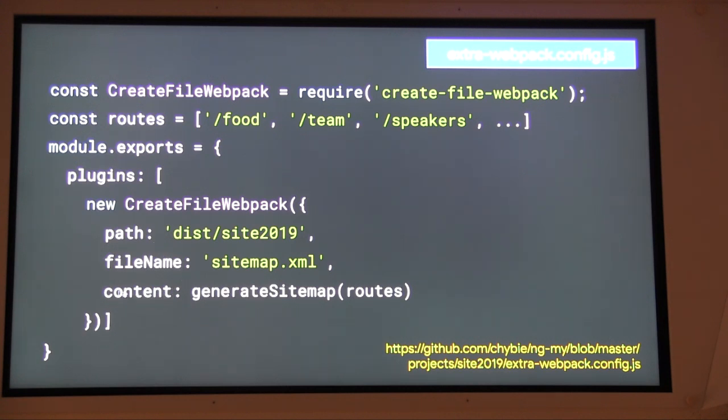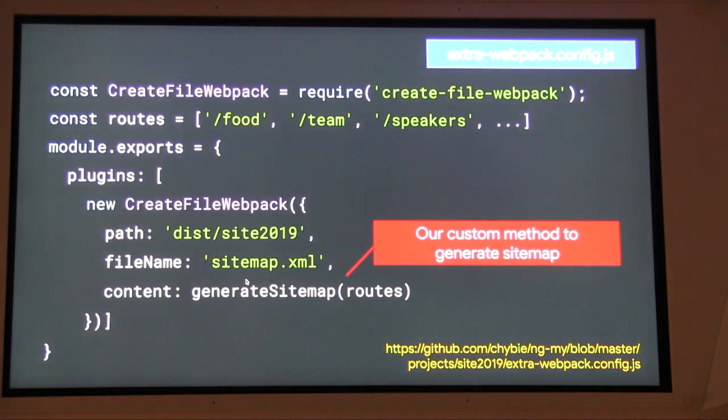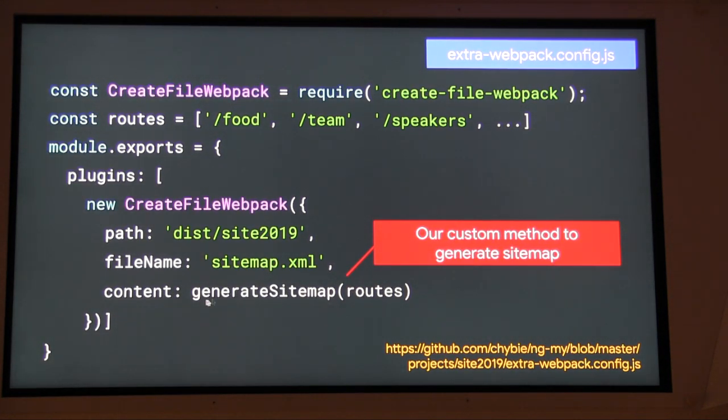So you see that there's a content. Content basically is the content for our sitemap.xml. So I have a logic here to generate the XML, which is very easy to write. If you want to see what the logic is, you can check out this file URL here. The logic is here. Okay, so this is how we generate the sitemap. Whenever we build our project, we'll generate a new sitemap.